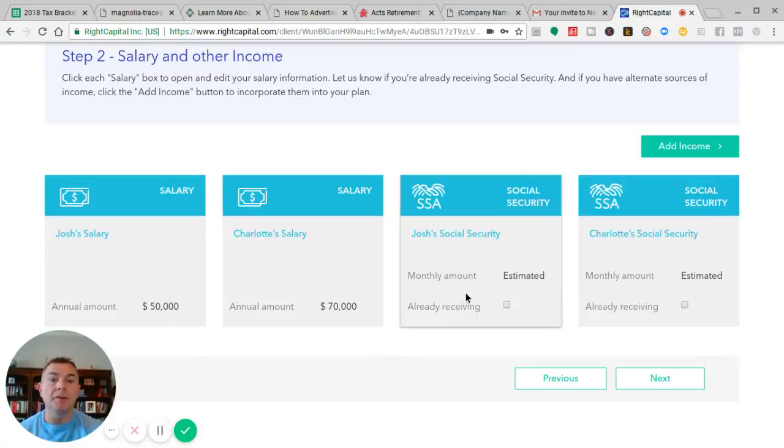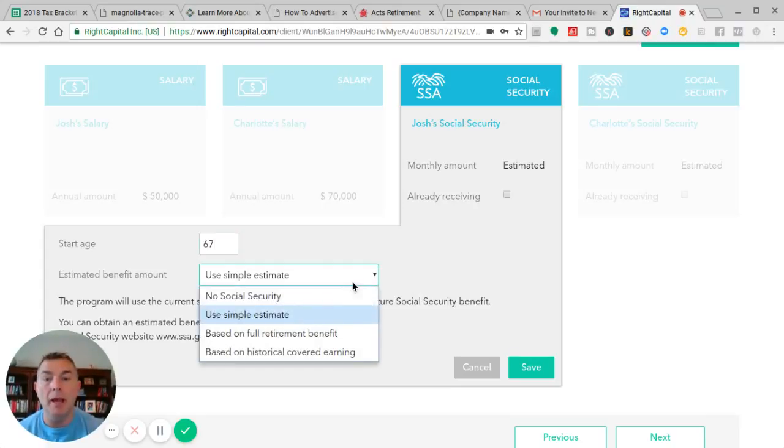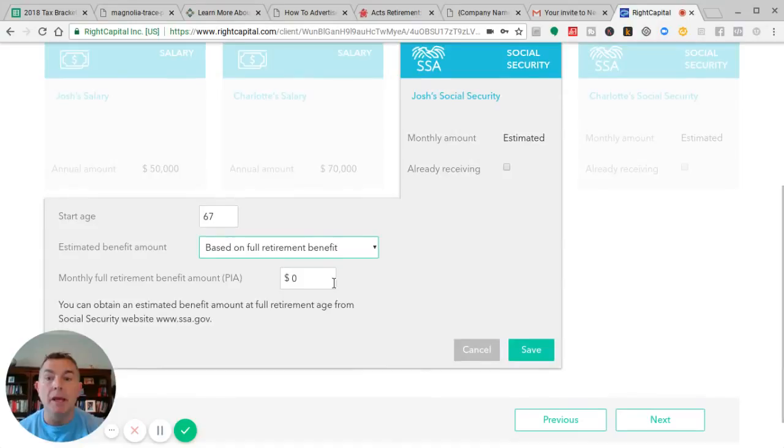Now, we also want to talk about Social Security. I'm not going to start Social Security at 65. I want to start at 67, which is my full retirement age. And we're going to go ahead and use based on full retirement benefit.